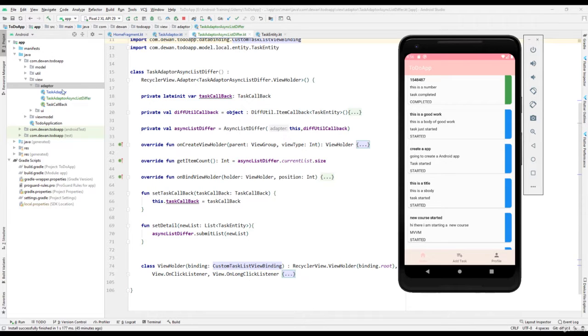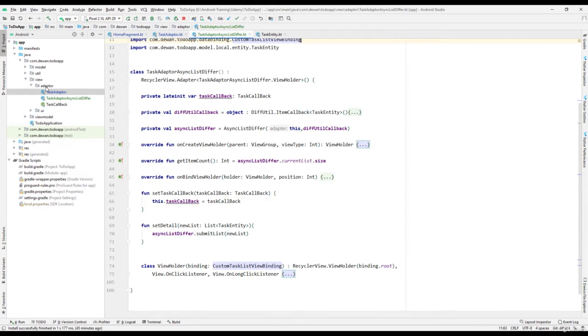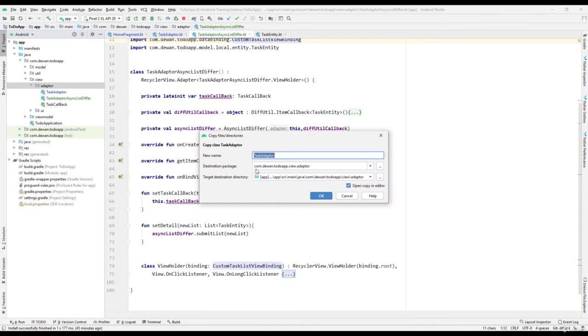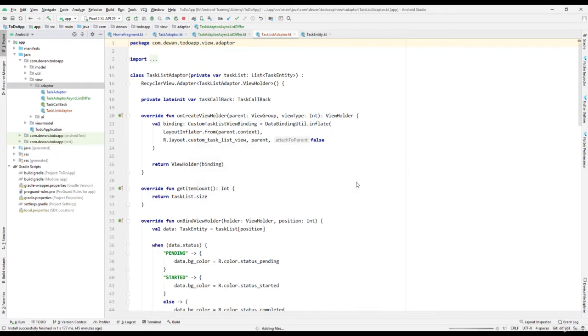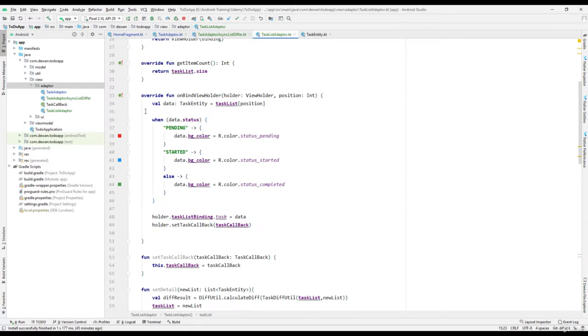So first of all, I'll just go and copy my tax adapter, and I'll just copy and paste it over here and create a new one. I will call it a tax list adapter because we are going to implement a list adapter. That should be fine. Let me add it. So we have a tax list adapter.